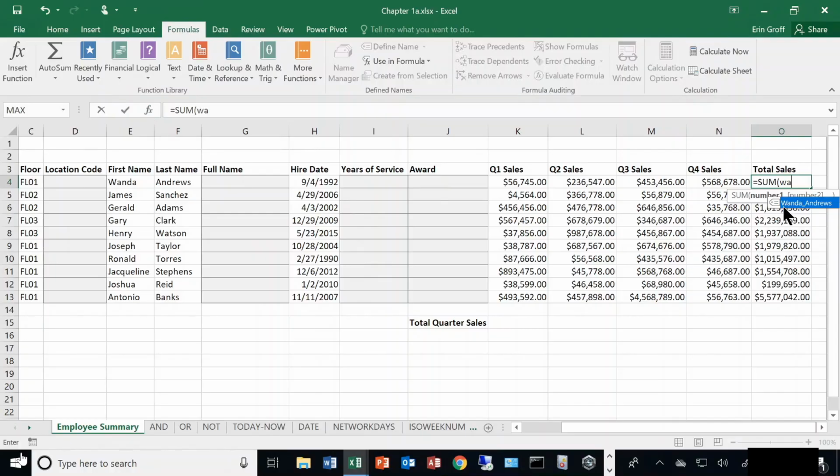So I could double click that the same way that I enter the function name. Hit my enter key. You can see the result is the same, $1.3 million. But now when I take a quick look at that function, I'm taking the sum of Wanda Andrews. So I would know that those are Wanda sales just by looking at this, not even at the worksheet cells.